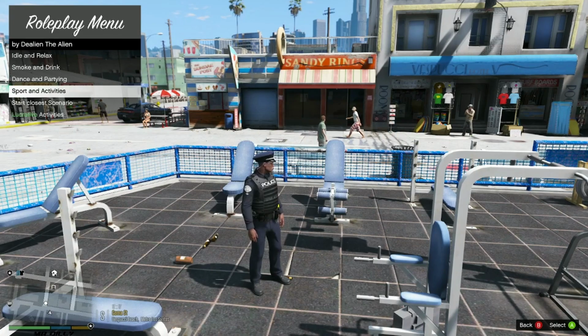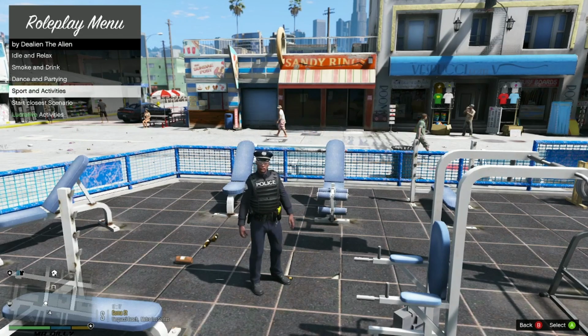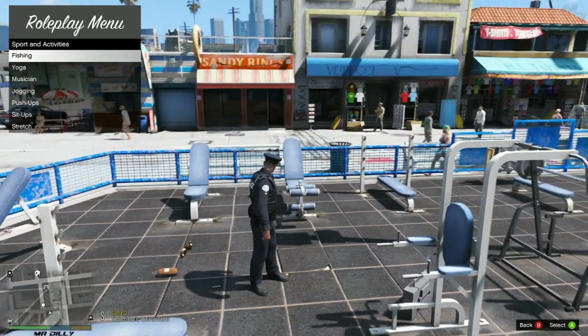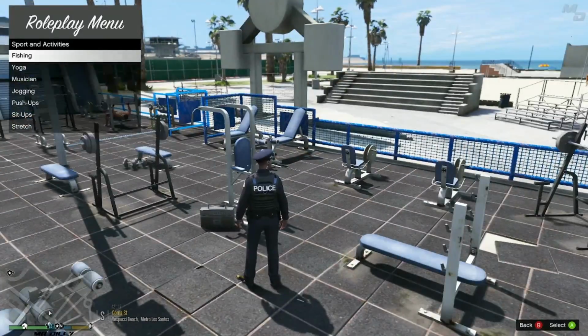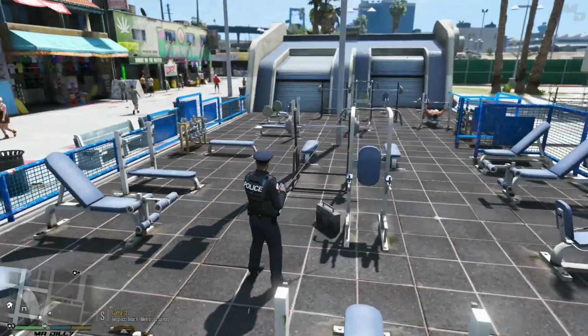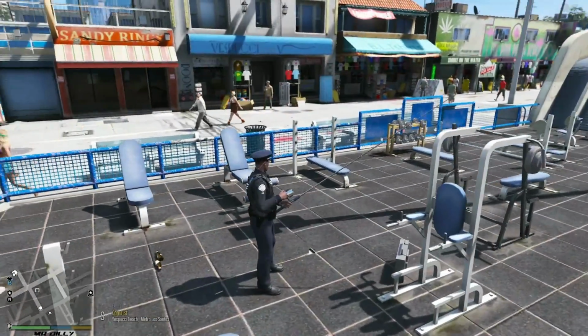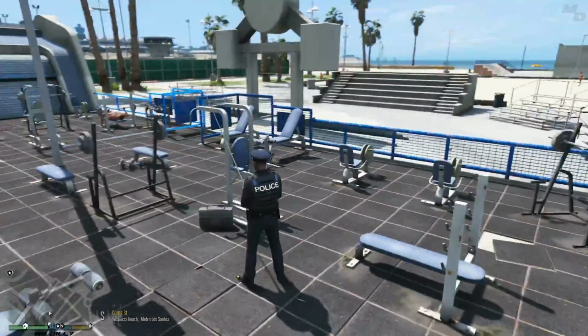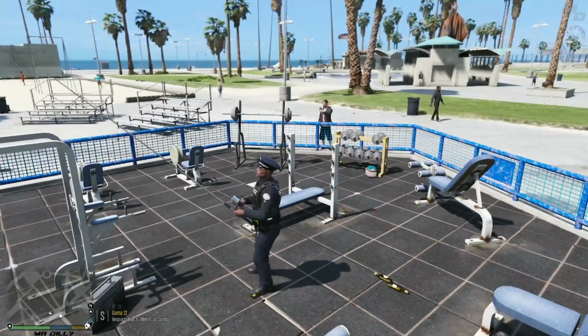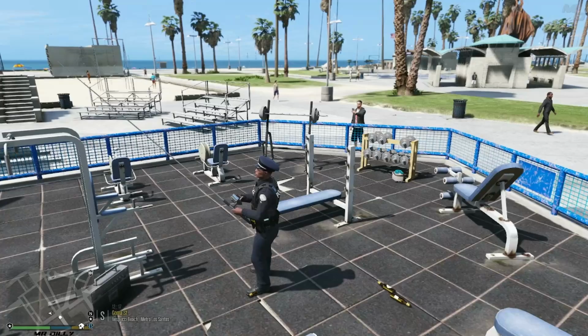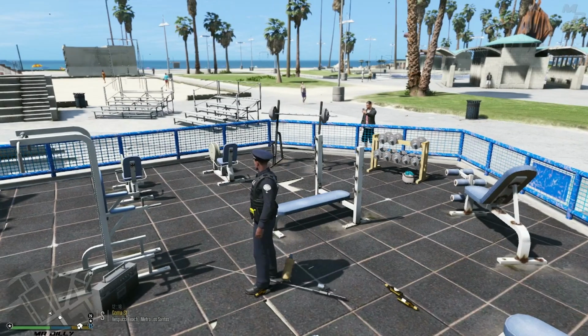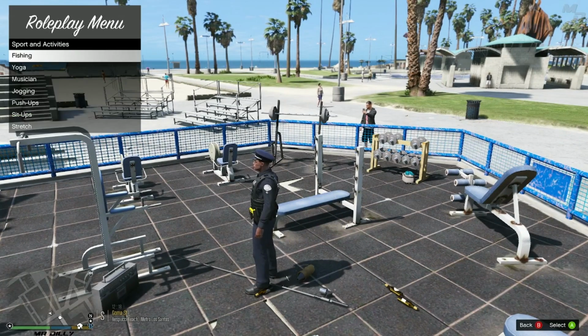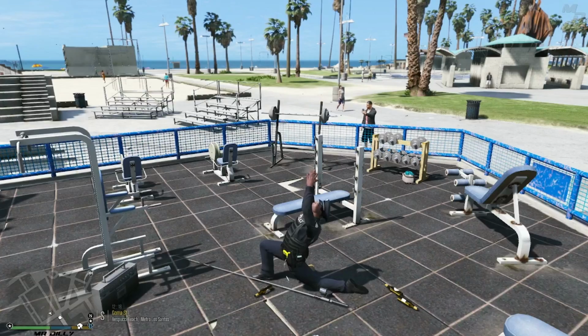Now let's go ahead and go to sports and activities. All right, you can go ahead and do a little bit of fishing with this one. As you can see now, he is holding a fishing rod, so you can go ahead and get creative with this however you want. All right, let's go ahead and get that out of the way. You can go ahead and do some yoga as well.